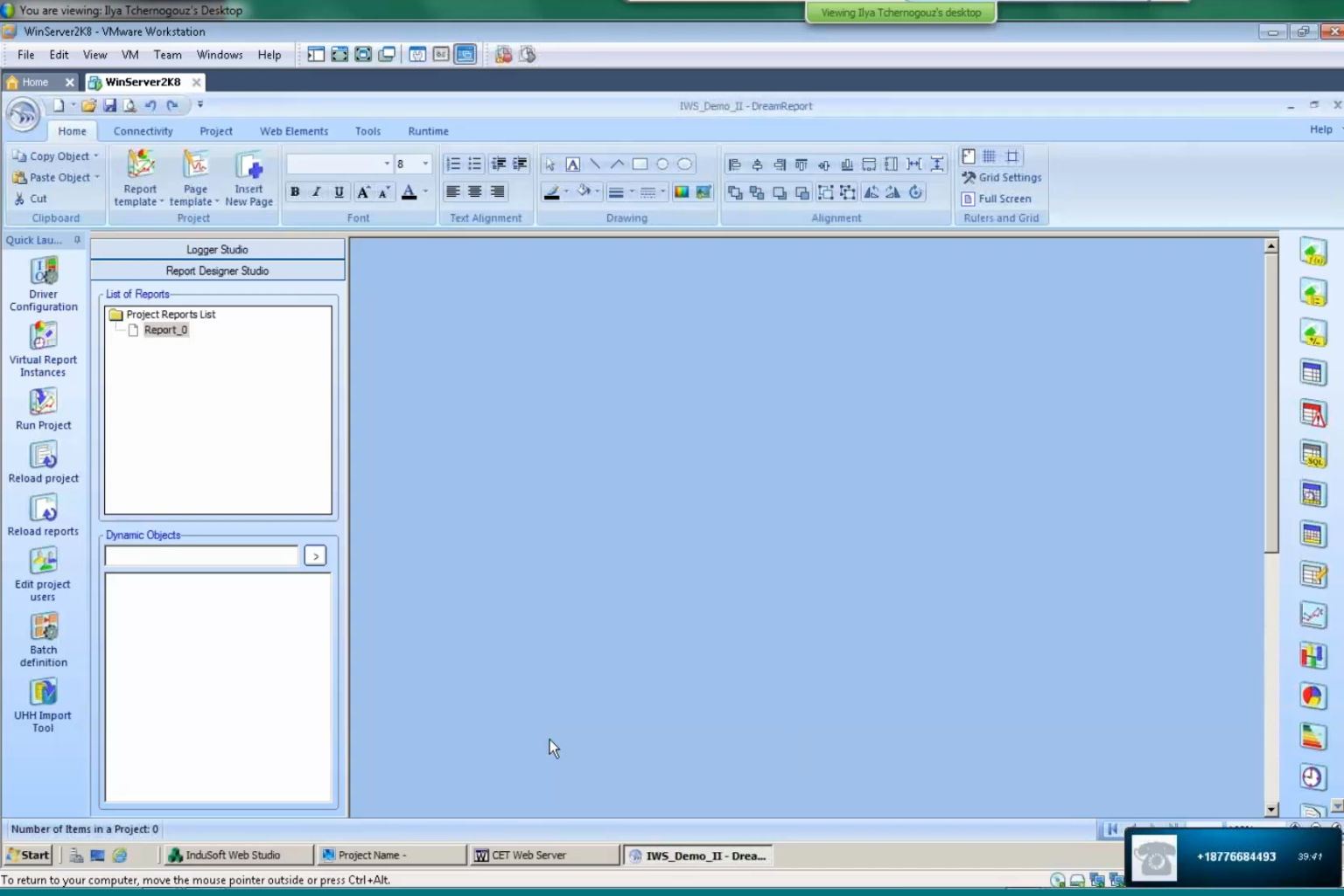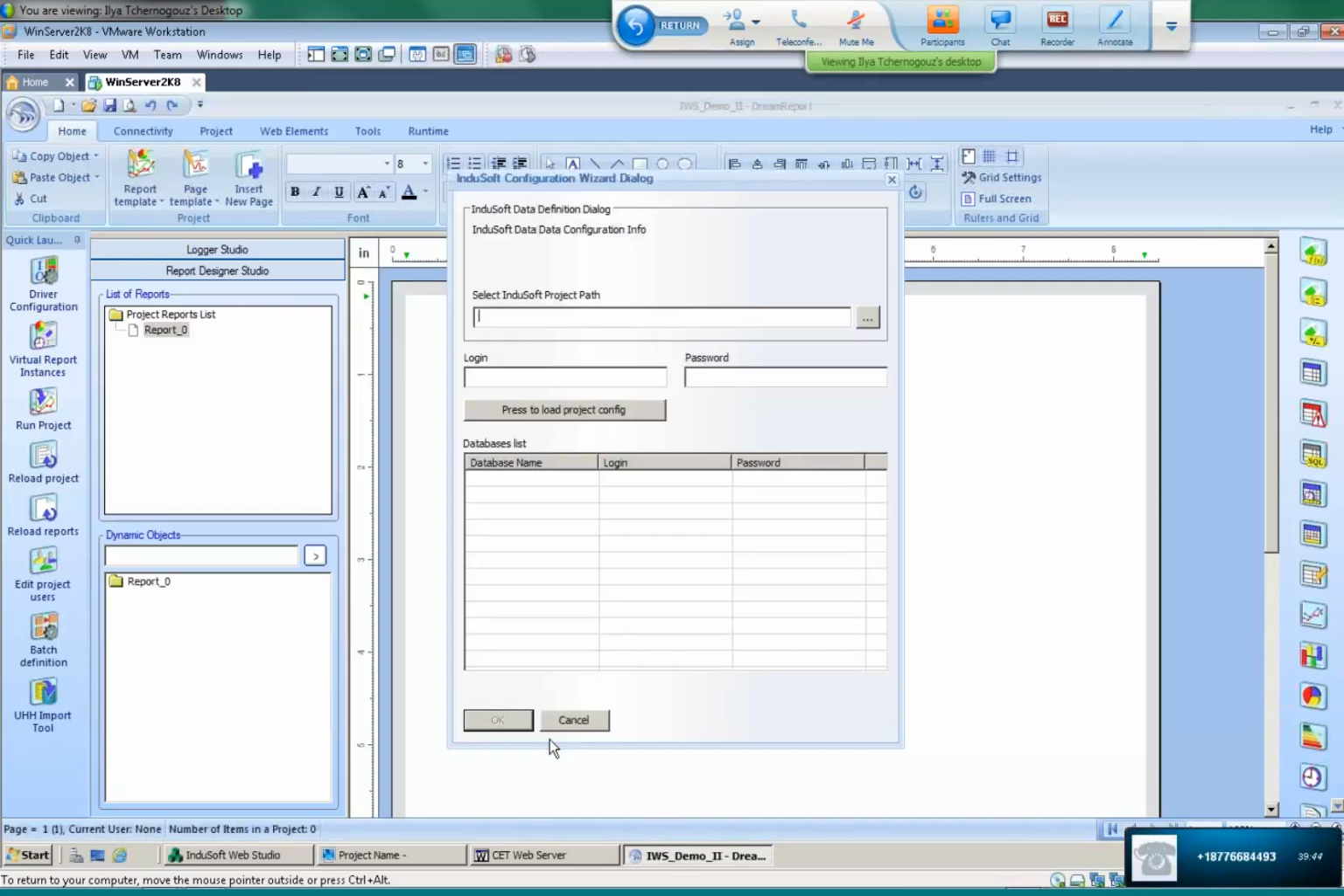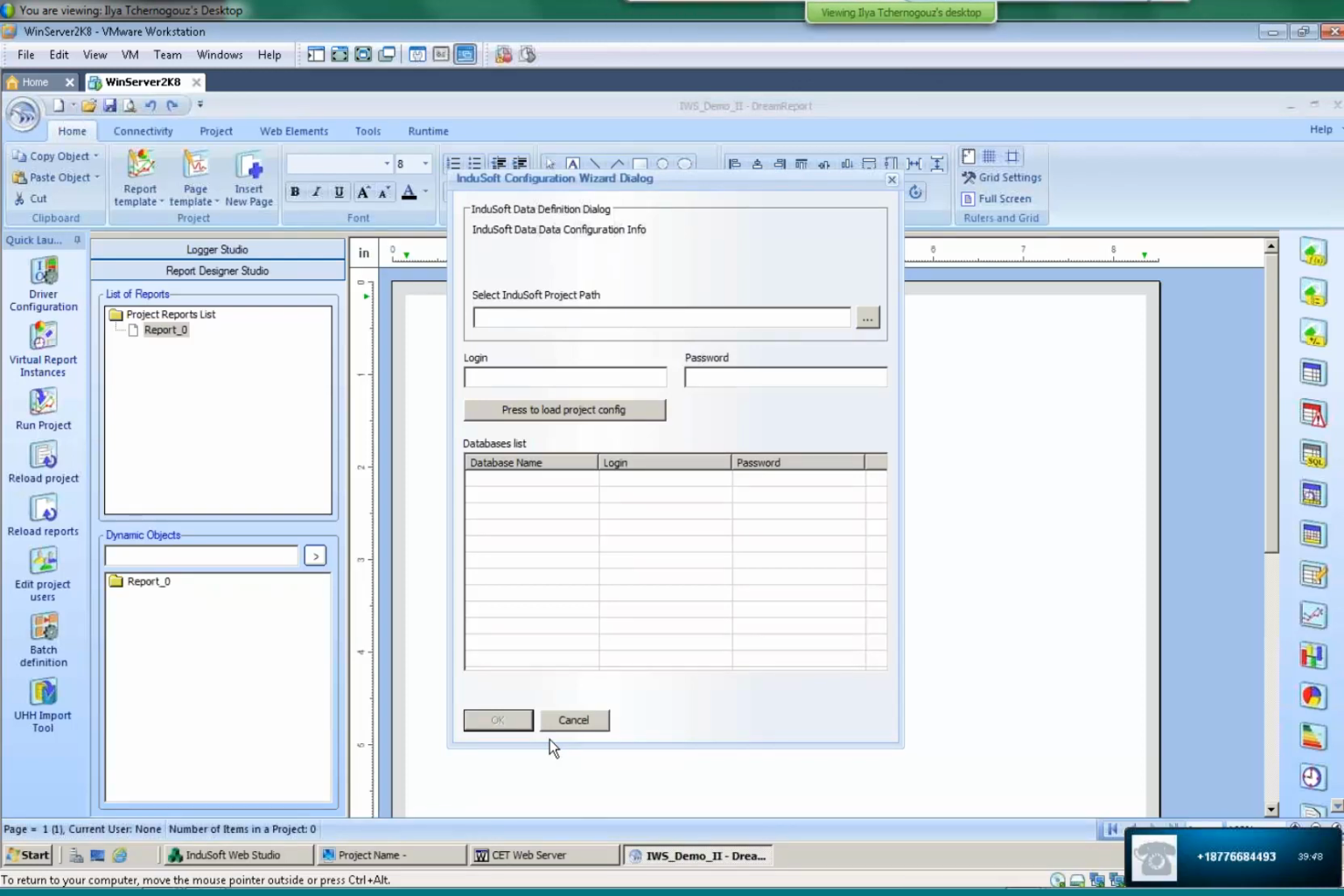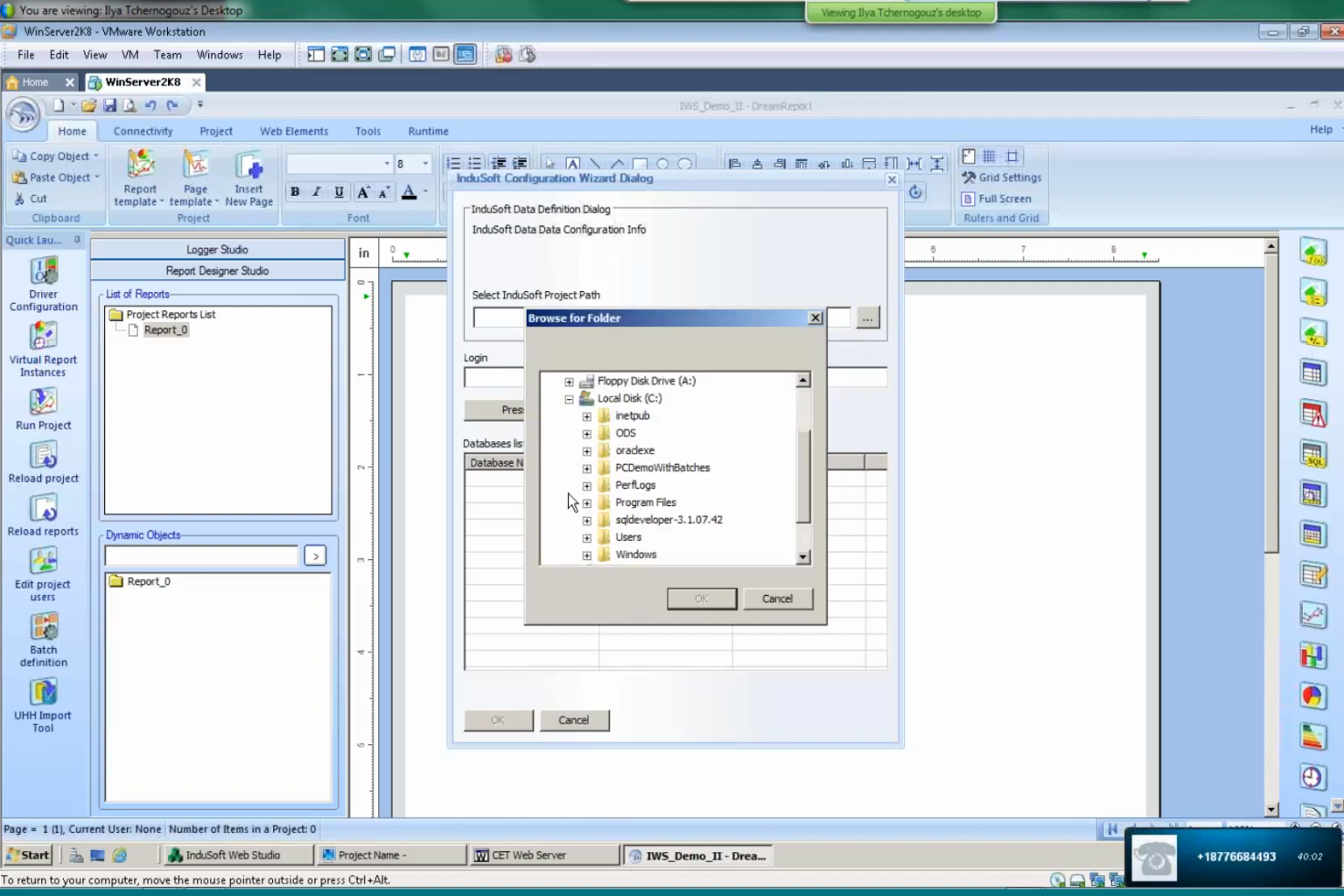And since this moment, a specific InduSoft configuration wizard will be opened. This wizard gives us the possibility to configure, in one shot, all the communication to an existing InduSoft application. So all I need to do is just specify the path where the application is located.